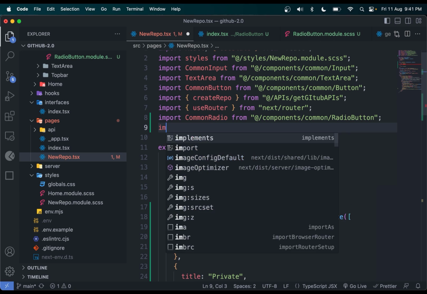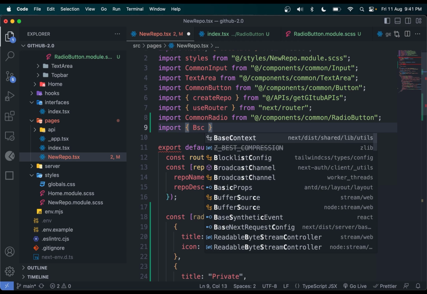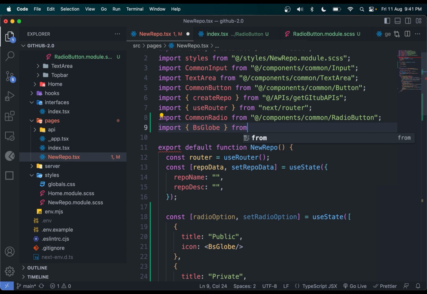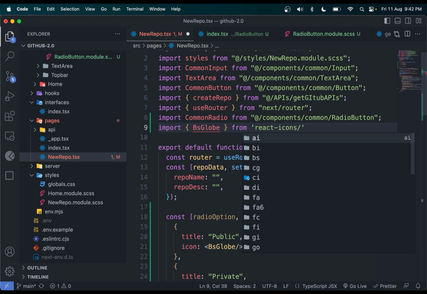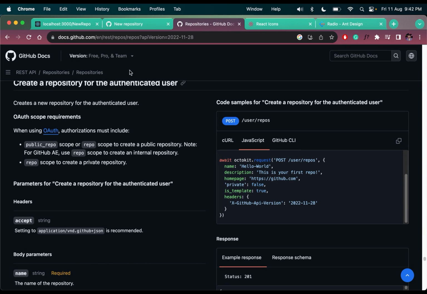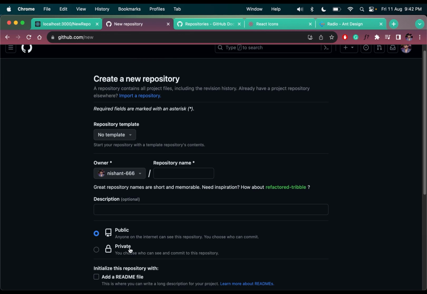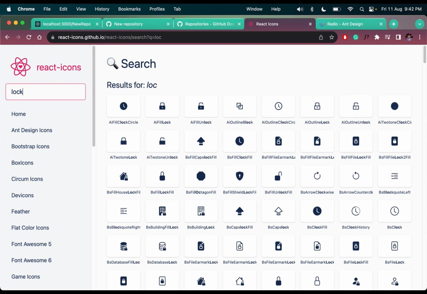Let me import this. Import BsGlobe from react-icons/bs. Now save, and repeat the same for the private. So the private is having a lock icon in here. See. So search for a lock icon from Bootstrap, lock.